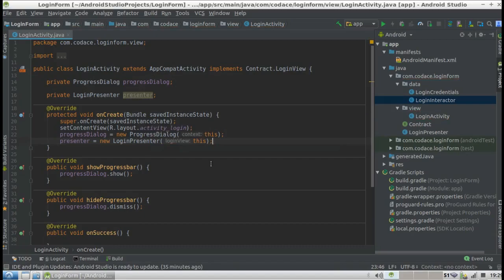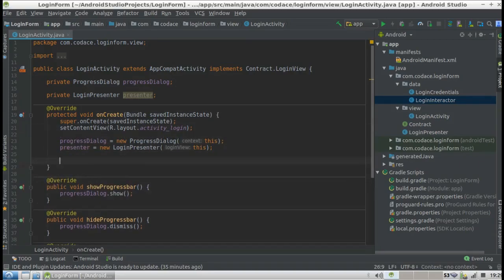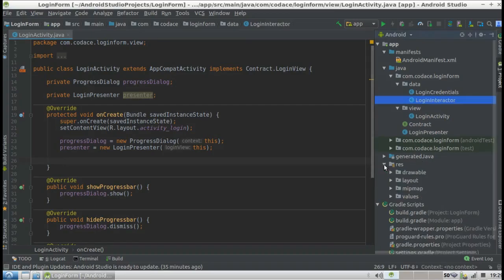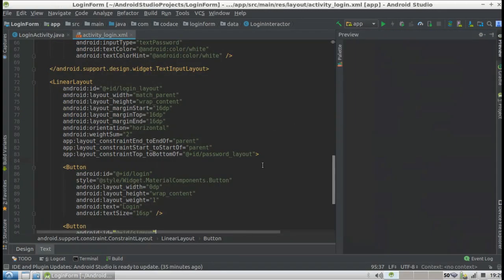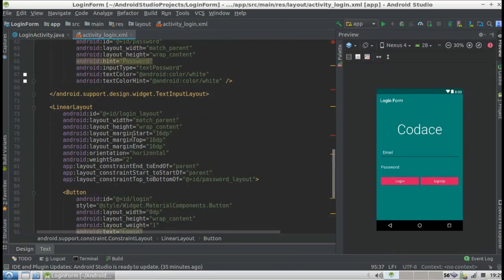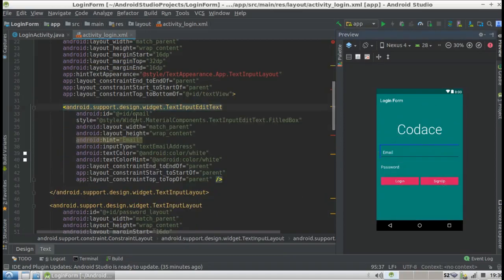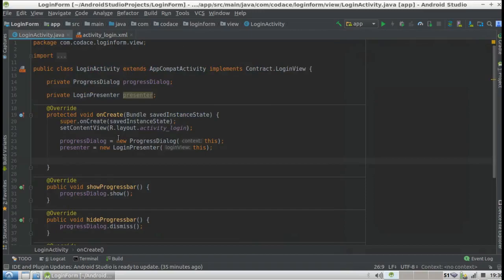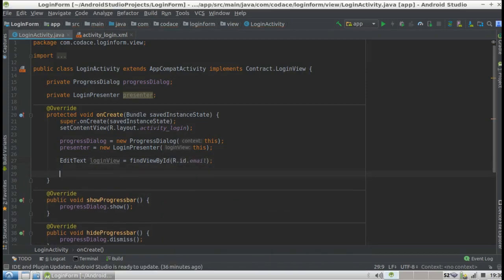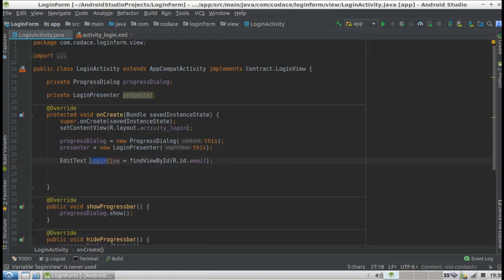So let's pass it, and then let's find the view of the edit text and the button. Okay, here, let's get this edit text, copy the ID, call it login view, find view by ID, and the ID is email. Let's change its name to email view, and then the next will be password view.